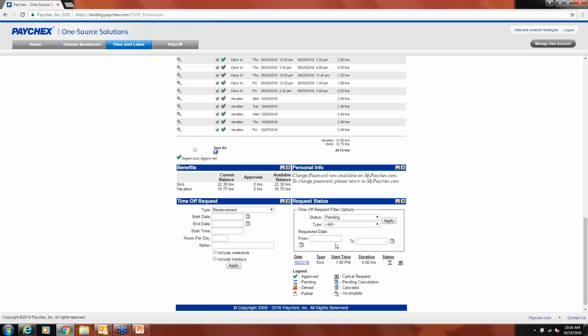So this is a good place to start if you want to take a look at old time requests that you've made. Coming back to this request that I just input for sick time for 4 hours, you can see there's this little hourglass, and the status is pending. There's a little key down here to show you. It hasn't been approved yet. If it was approved, I would have a green check mark. If denied, I would have this red X.